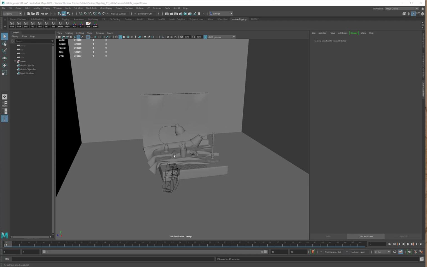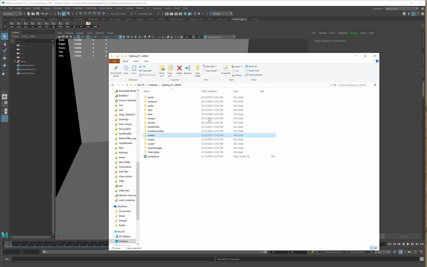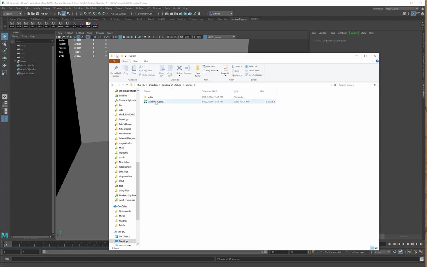I've opened the file that I put for you in Canvas, and I just wanted to go through a few parts of it before I jump into the lighting. So first, when I started setting this up, I began by making myself a project directory. Mine is called Lighting01 Still Life, and here in the Scenes folder, I have put the Still Life Project 01 that I downloaded from Canvas.